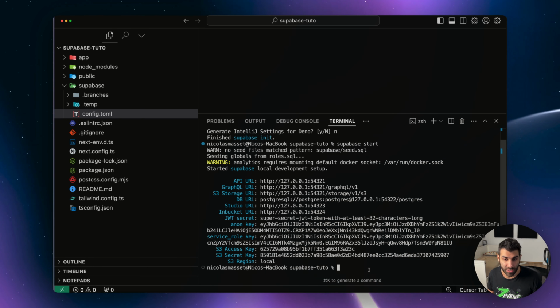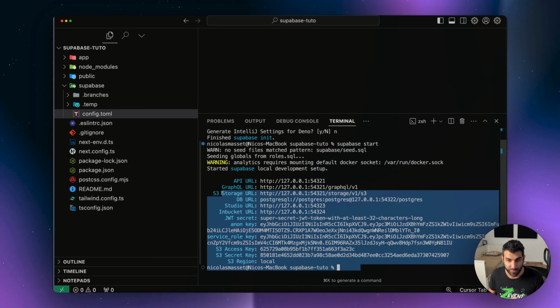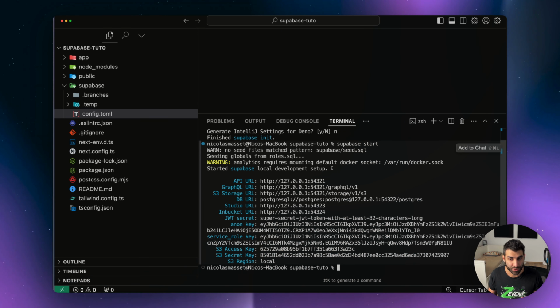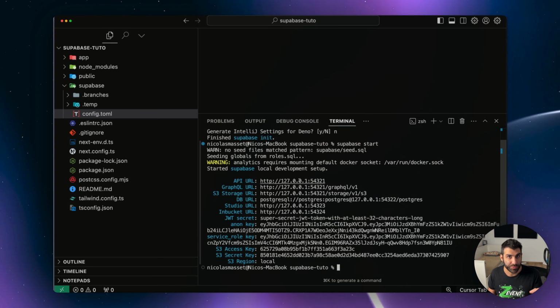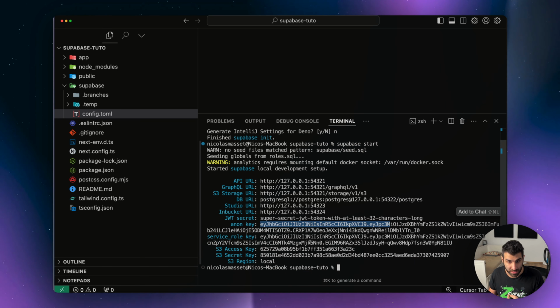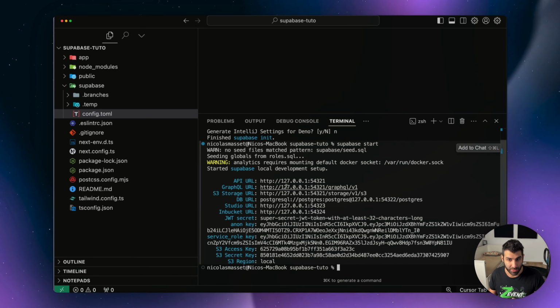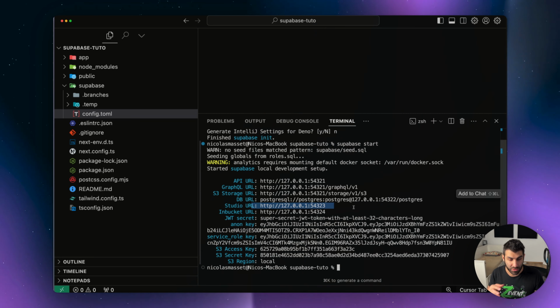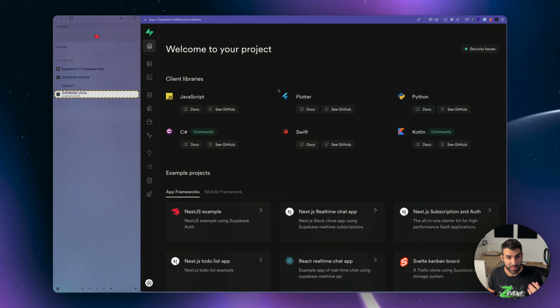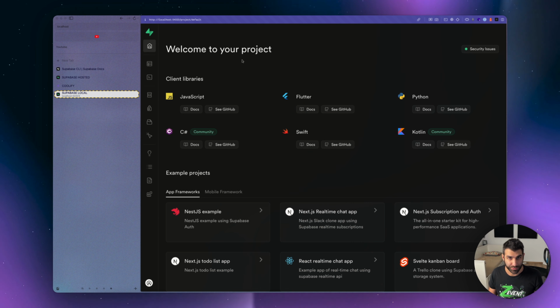Okay, so it finished. And now we have a bunch of information. Once again, I won't go too much into detail, but if you want to develop locally and you want to use, let's say, the anon key or service role key or your bucket key, etc., this is all the information you will need. For now, all I need is the Studio URL, or rather the port, because this IP is actually my localhost. And here is the Supabase localhost 54323.